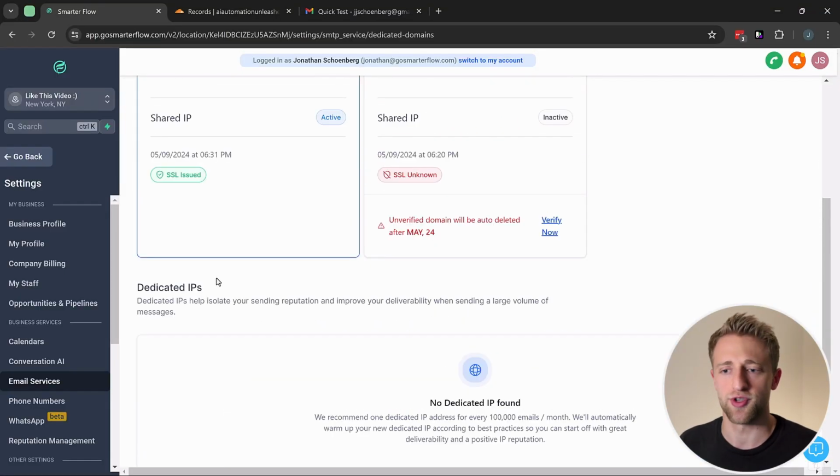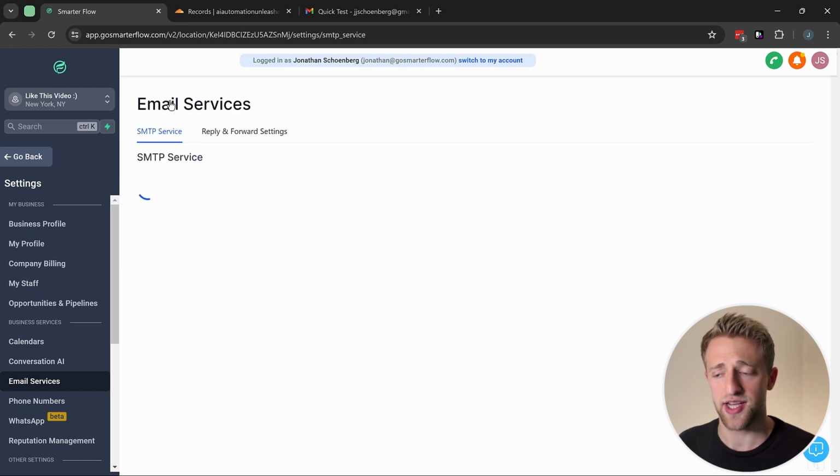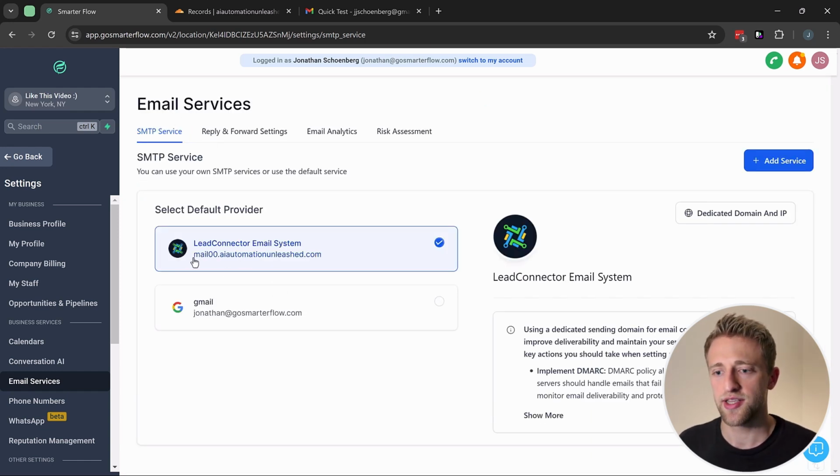But I wouldn't worry about that. The impact of the dedicated IP is relatively small compared to the dedicated domain. So unless you're willing to spend an extra 50, 60, 70 bucks a month for a dedicated IP, I wouldn't worry about that too much. And this is the main thing that we need, the dedicated domain. So now if we hit back to SMTP service, we'll see that we're sending from mail00automationunleashed.com, our dedicated domain. And if we wanted to switch service back to the Gmail, we could switch it back.